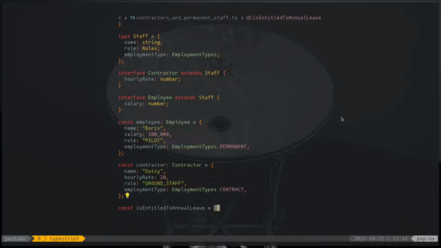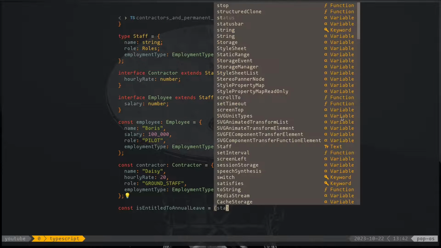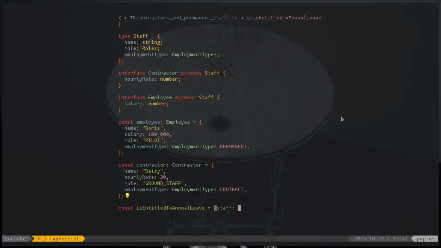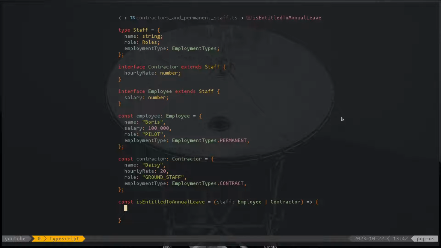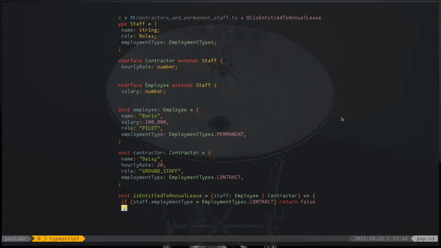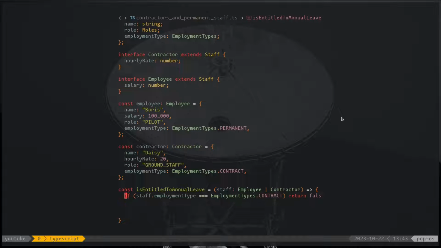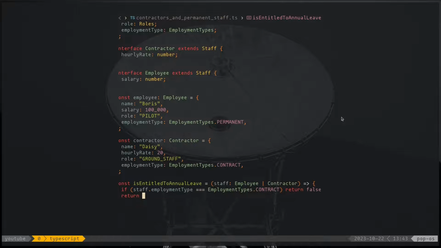It receives a staff member, and that staff member can be of type Employee, but it can also be of the type Contractor. Now in here, we just need to check to see if this is going to be an employment type of contract or an employment type of permanent. So let's see how that works. If the employment type is contract, then we would return false. Otherwise, we're going to say it's true.